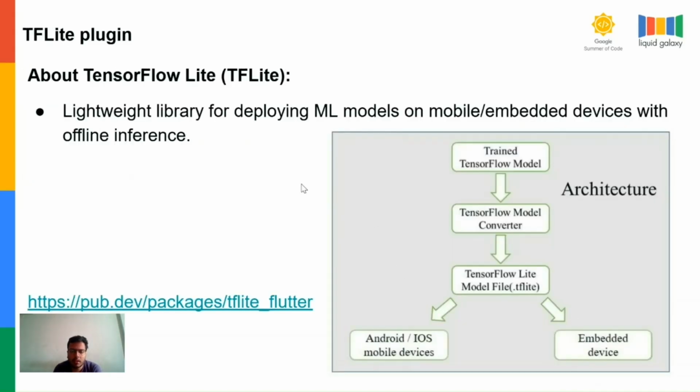Next in our discussion is the TF Lite plugin. The TF Lite plugin is developed by TensorFlow. It's a very lightweight library for deploying ML models on mobile or embedded devices. It has offline inference, obviously. So we're going to see how this works. The architecture of this TF Lite model is very similar to the original TensorFlow model itself. Only that there is this converter code that converts our trained TensorFlow model into a TensorFlow Lite .tflite model.